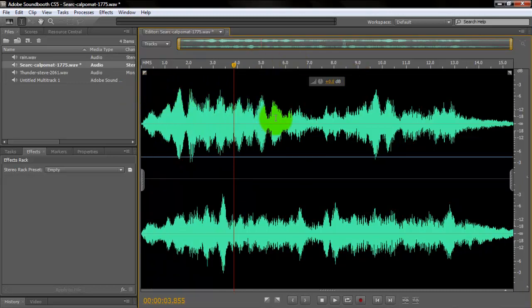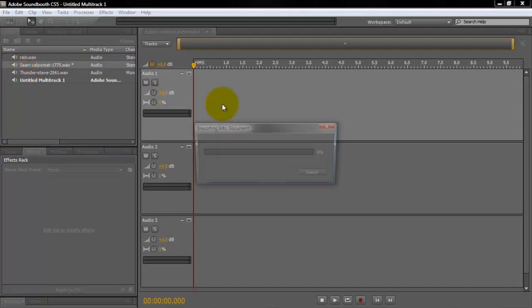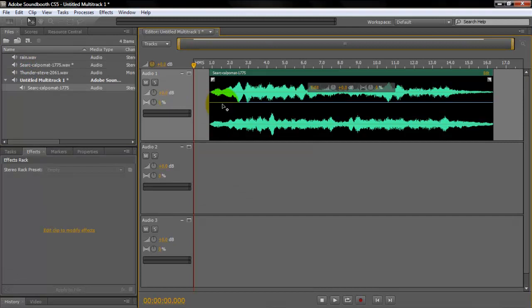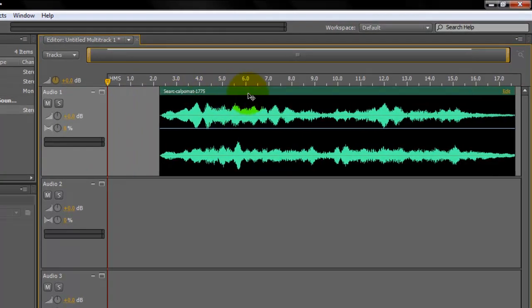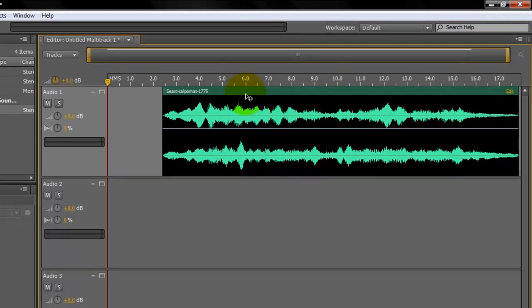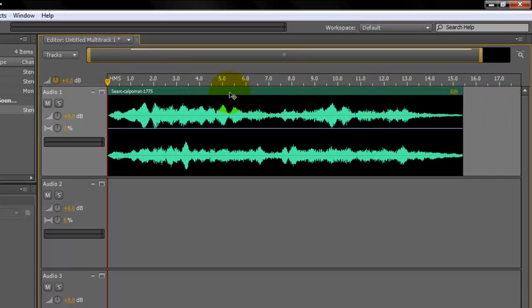Now let's go back to the main timeline to add the rest of the sounds. So I double click on my multitrack one, and now I can drag my first track into audio number one. I click my file from the files panel and drag it into audio one. Okay, so now it's ready to be used. I can click and drag this file and position it wherever I want through the timeline. I'm going to place it at the beginning.